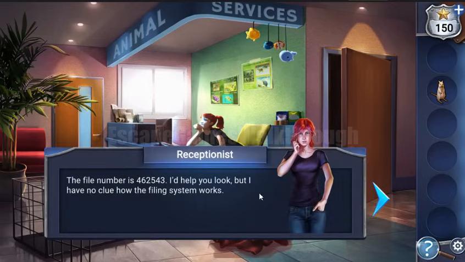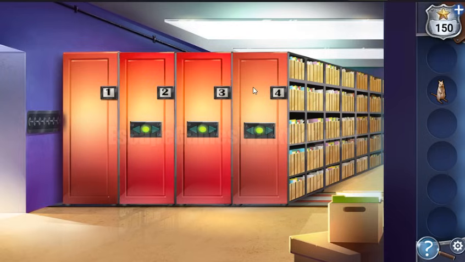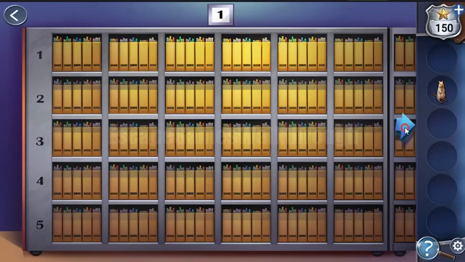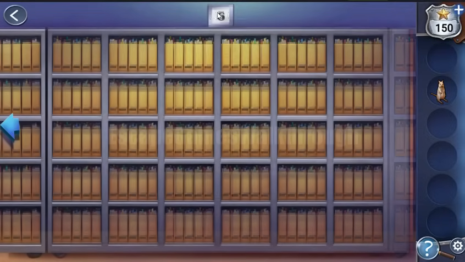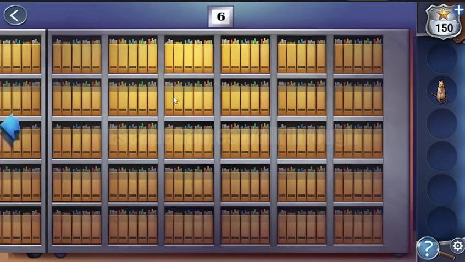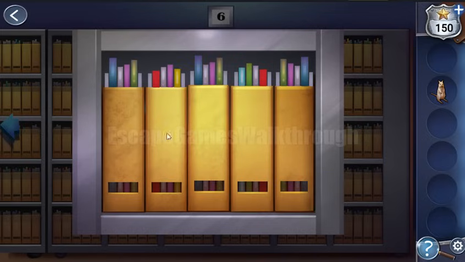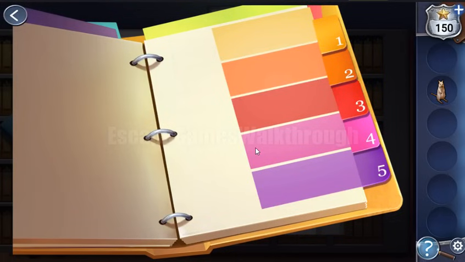4 6 2 5 4 3. So we have 4, then run into the 6, then 2, second row, then we have 4, then we have 5, 4, 6, 6, 2, 1, 2, 3, 4, 5, 1, 2, 3, 4, and the last is 3, as I remember.